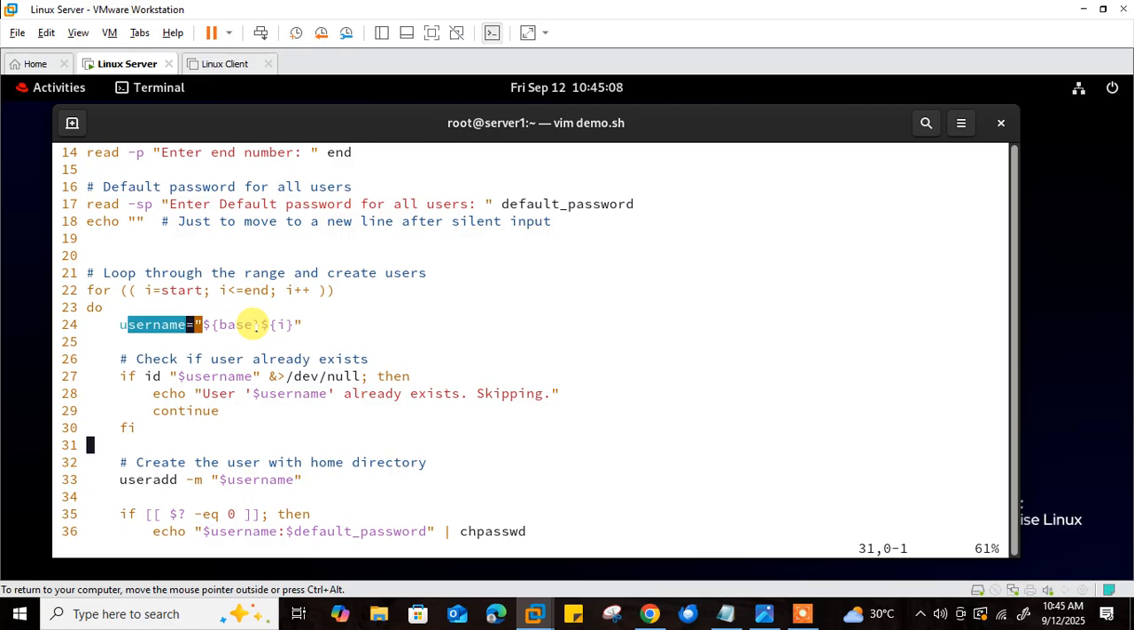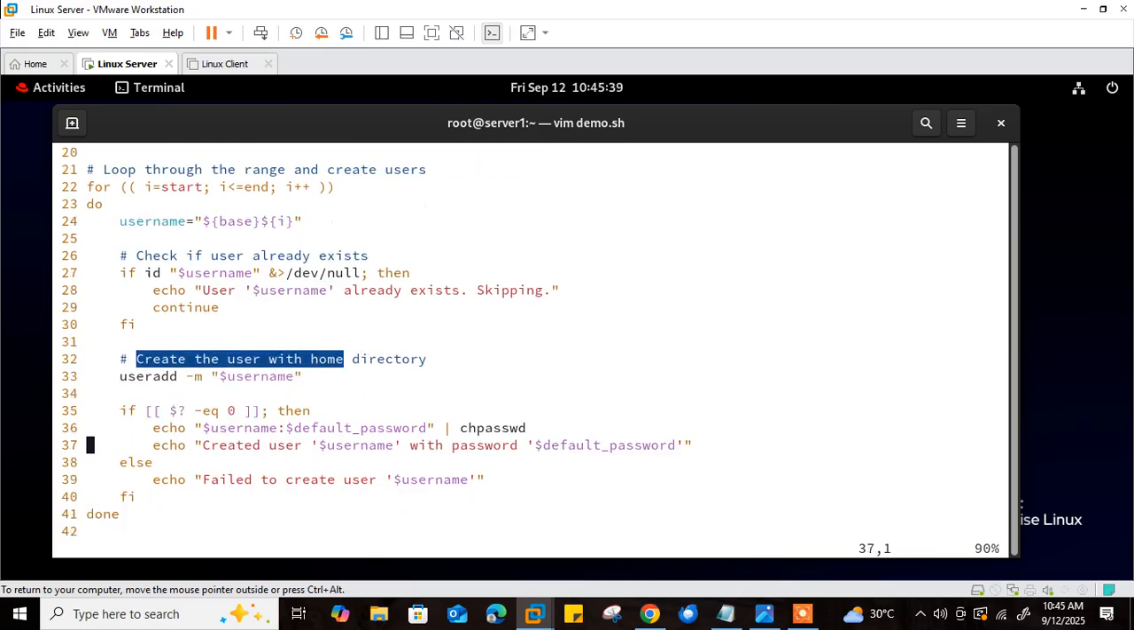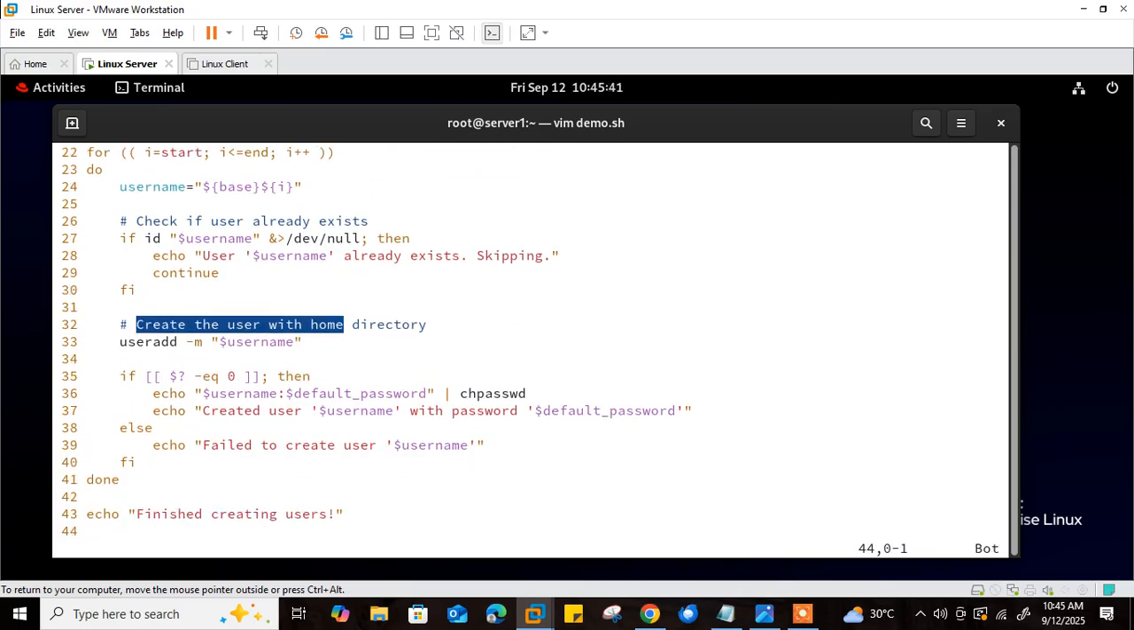Then from the next line, check if the user already exists or not, again with the if condition. So here we have if id $username, check if the user exists or not, and &> /dev/null, which redirects both standard output and standard error, silencing the command, right? If the user exists, print a message and skip to the next loop iteration using continue.